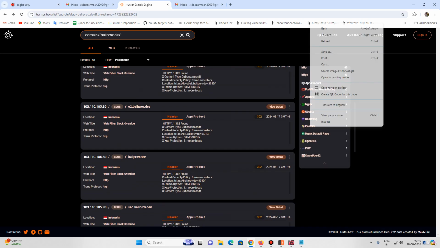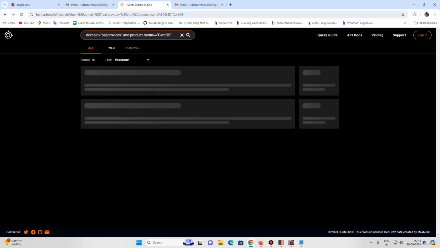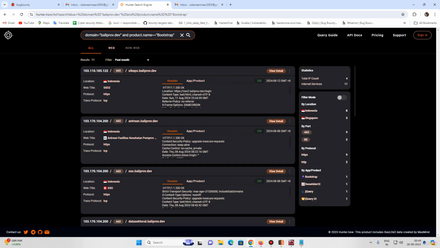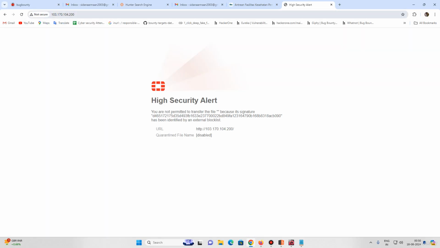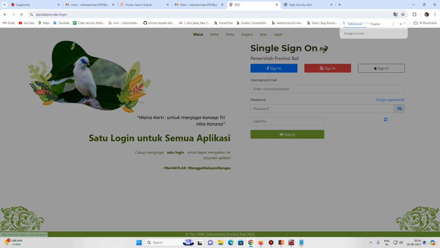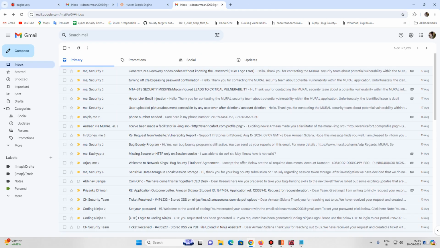After that, we can see what CentOS is running. Transcode is running. Bootstrap. It's SSO. What is in here? Antrium Bali Pro dev. If this IP is running, let me see. Okay, it doesn't allow this particular thing. Okay, it redirects to SSO.